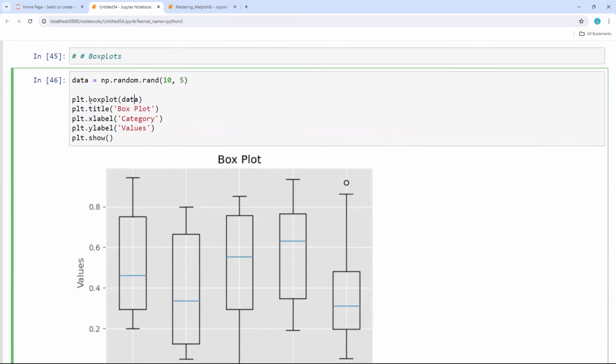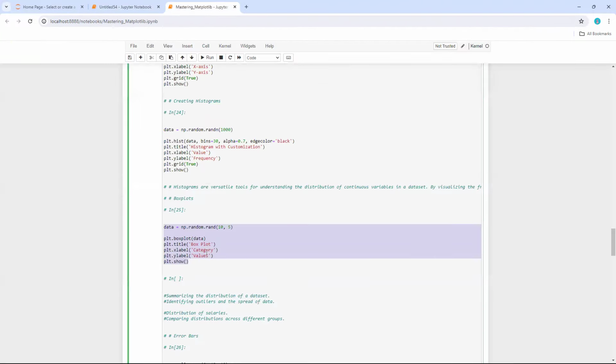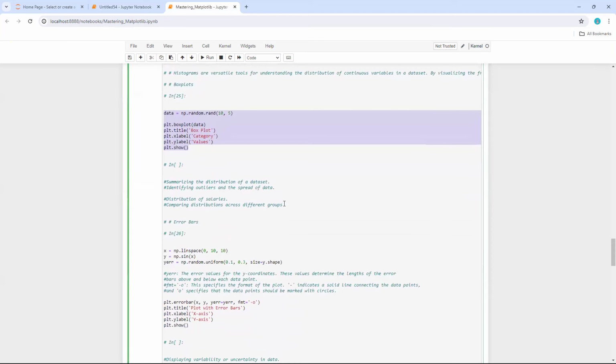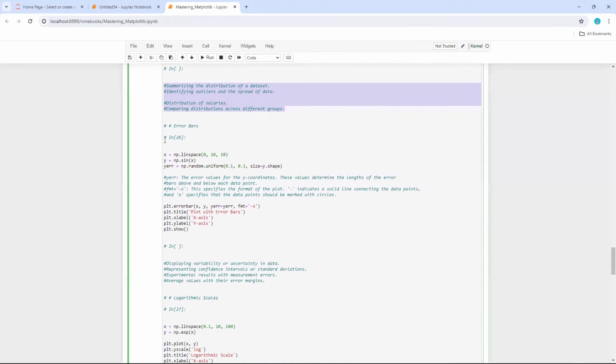So this is the syntax, plt.boxplot. Then I need to pass the data, and the title, x label, y label parts are again the same. That is for the box plot. And the use cases, as I said, we can use this box plot for summarizing the distribution of the data set, identifying outliers, and the spread of the data, how the data got spread. Examples are distribution of salaries and comparing distribution across different groups. So that is where we can use it.